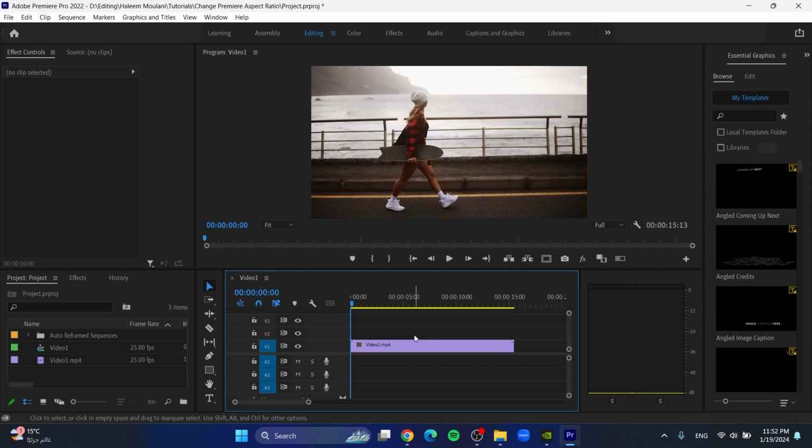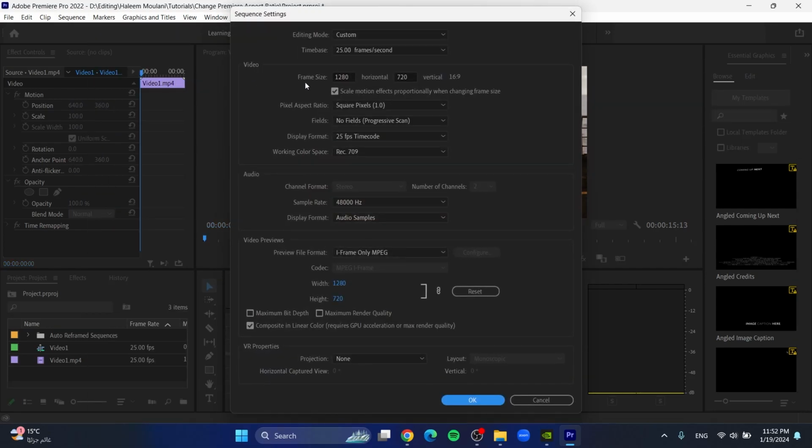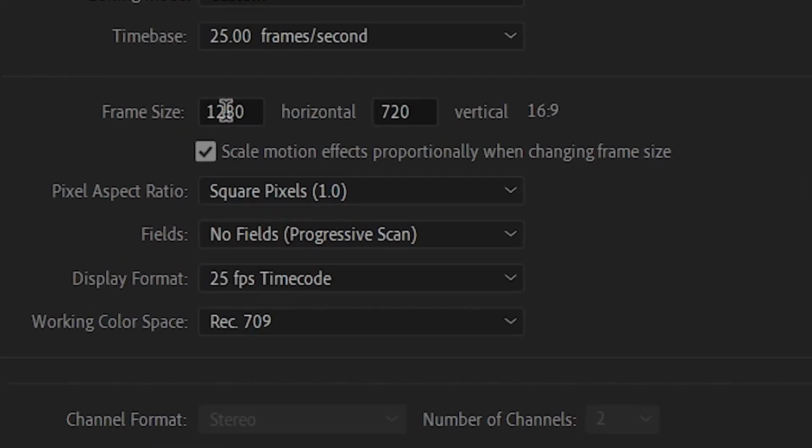Let's get started. So I have a video right here, which is a 16 by 9 video. So I would like to change it. So the first step is to go to sequence and sequence settings. Here you will see the frame size. It's 1280 by 720. So let's say I want to change it to 9 by 16.